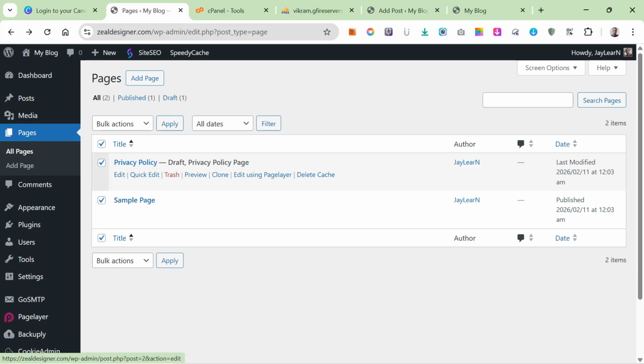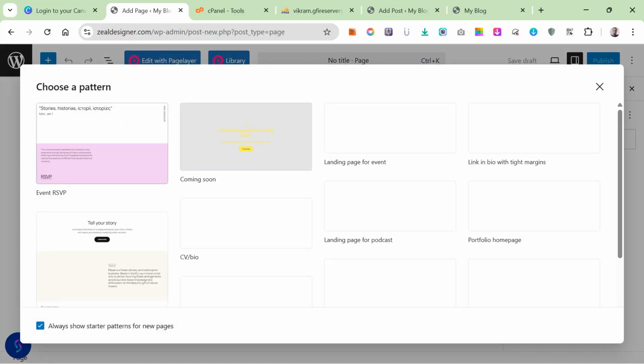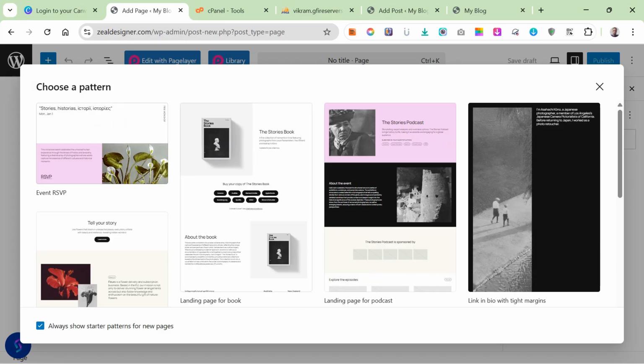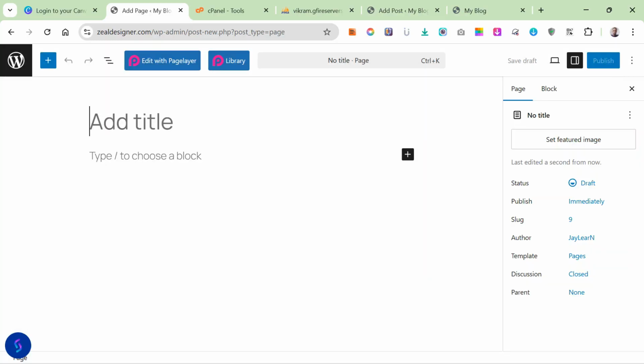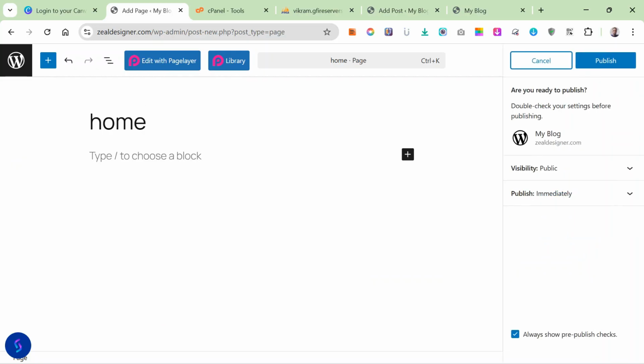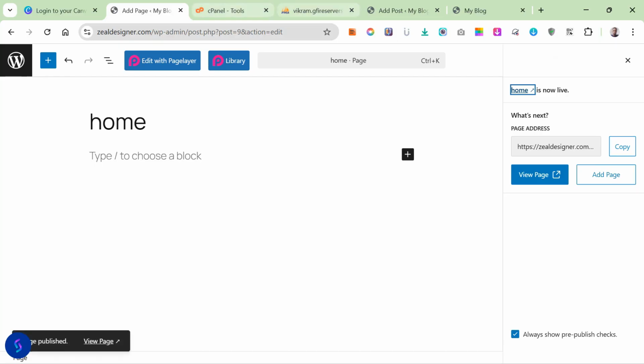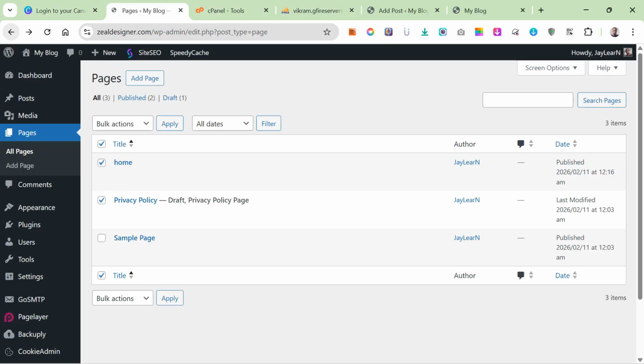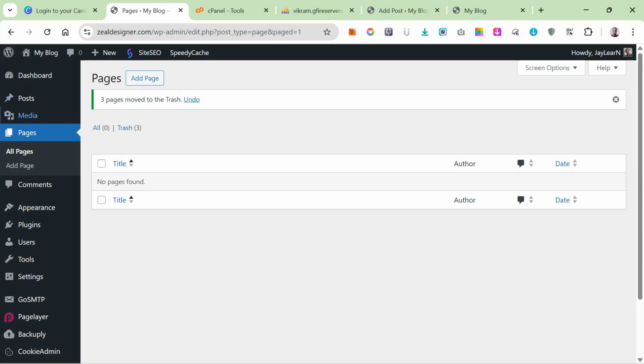If you want to add a page, you click on Add Page, and then you title it, let's say Home Page. It's already showing us templates, and I don't want to use any templates. Let me click on Home. You click on Publish. Now let's go back. You see, this is the home page we added. But that's not what we want to do, I'm only showing an example. So I'm going to trash everything, move all of them to trash. If you check, you're not going to see any page anymore.